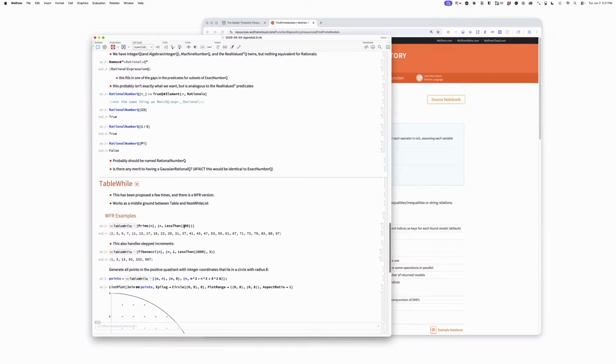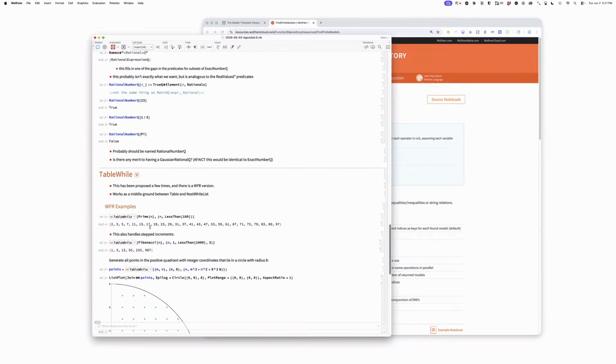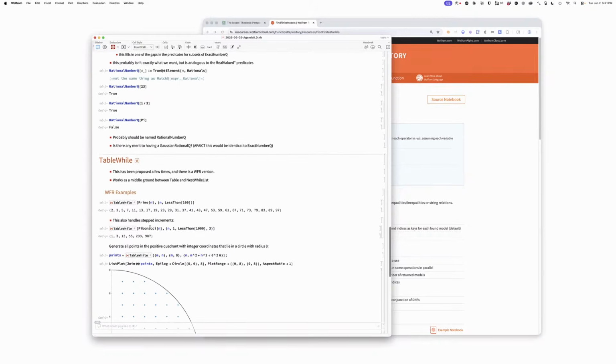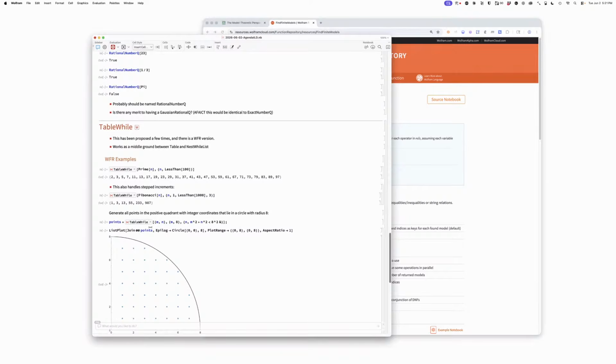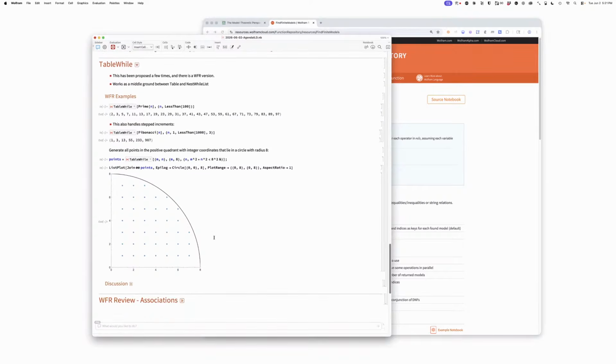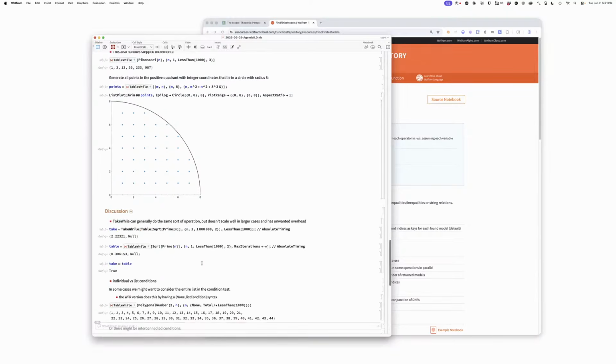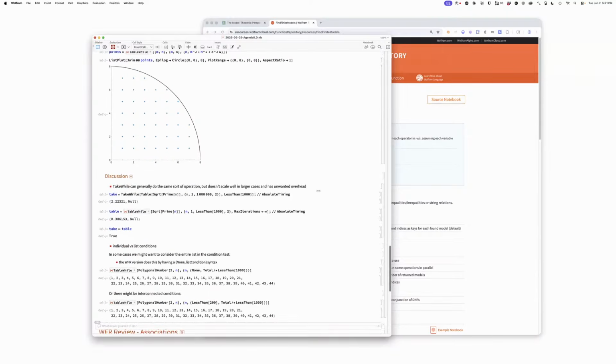Is this the right condition? Oh, I see. This is a condition on the values being returned. Right. There's two potential conditions. There's one on the values being returned, and there is one farther down. This version of the WFR also has a notion of a cumulative condition. What does that mean? So not that first point here.